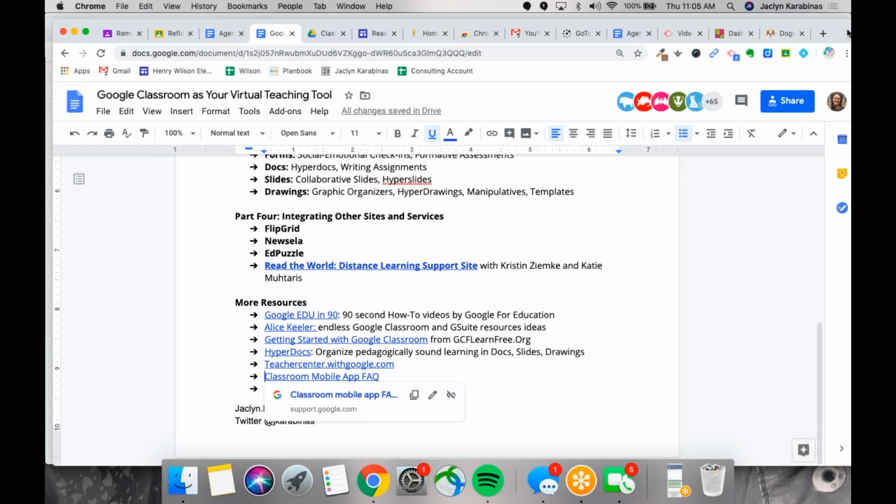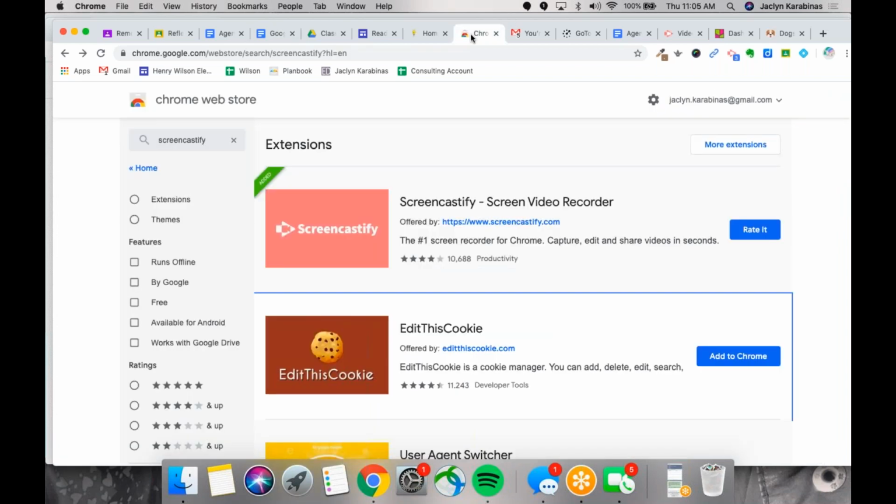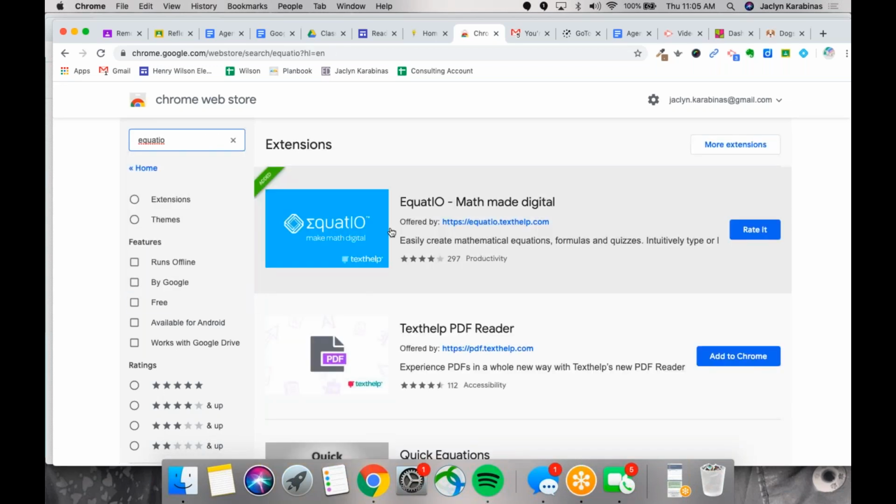If you are a math teacher looking to create a variety of things using mathematical symbols, you might go back to the Chrome Web Store and consider something called Equatio. Equatio is not completely free. You can only use it in certain places. If it's something you're going to use a lot, you might ask your district if they can support you with purchasing it.